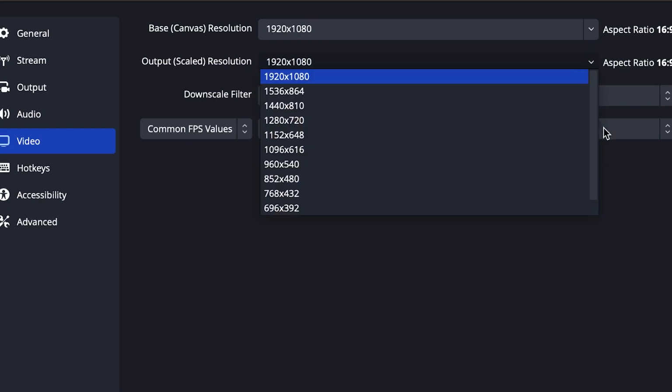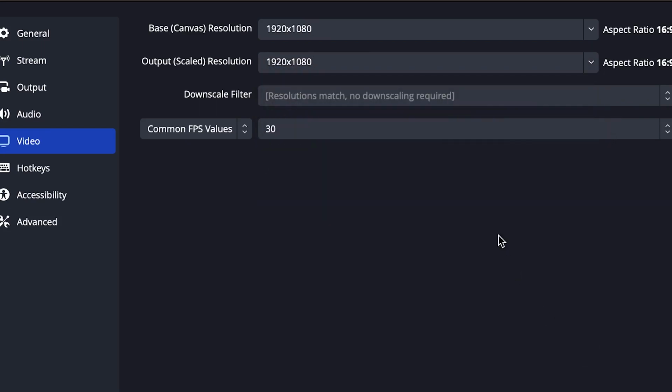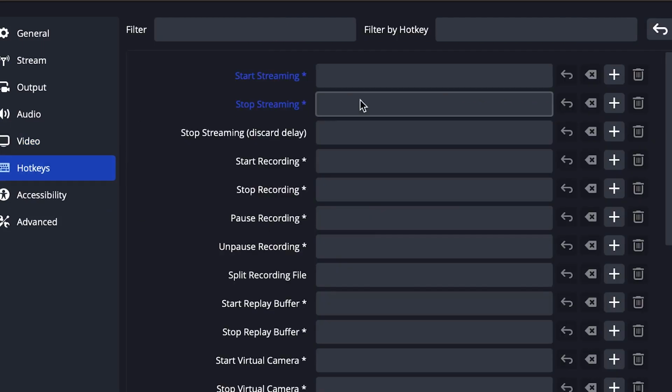You could choose to have higher resolutions. You can choose from here as well if you're interested. And then the bitrate, the frame rate per second, I usually keep it at 30 frames per second. Now the next thing is the hotkeys.